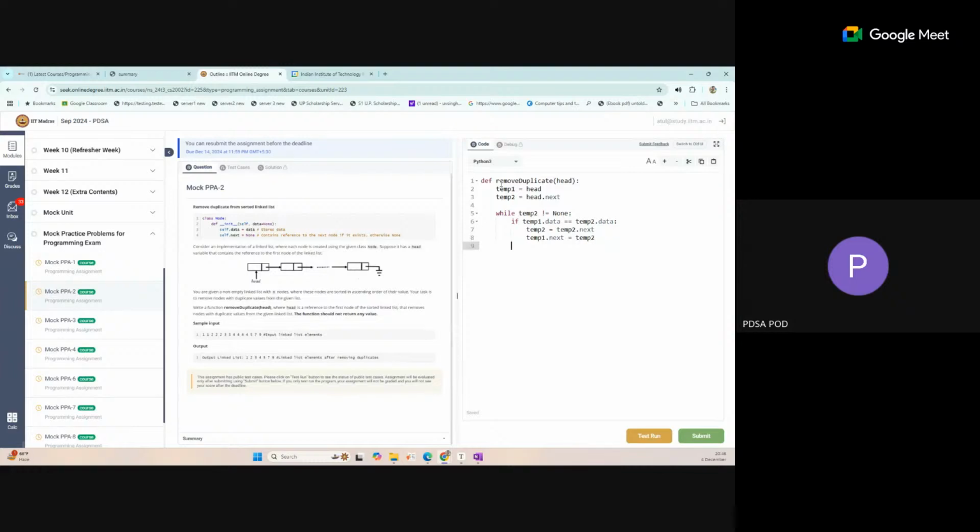The second situation, which we will directly write as the else, is if our element is not matched. In that case, we will move both to the next element. We will set temp1 equal to temp2 because temp2 is the next element, first, and then temp2 equal to temp2.next. So these are the two steps we have done inside the while loop. This will check continuously and remove all the duplicate elements from the list. Okay, and let's check this.